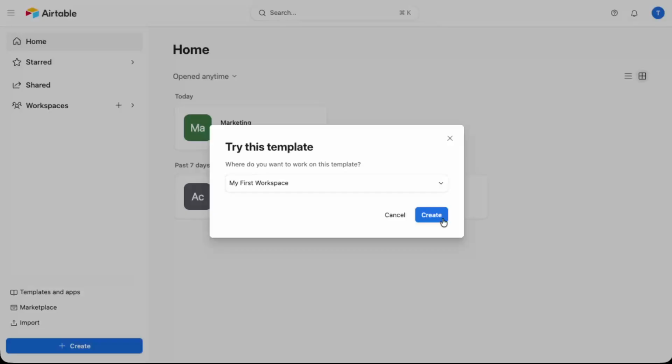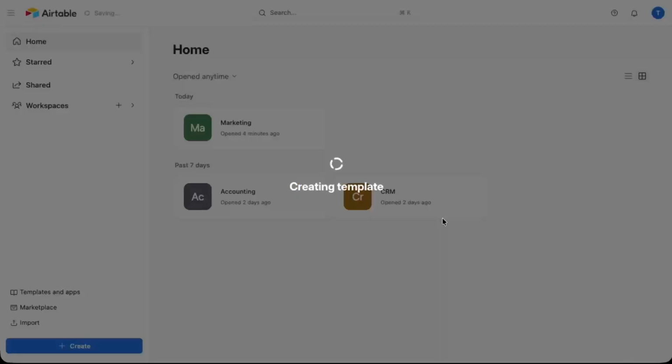Next, Airtable will ask you which workspace you want to add this template to. Choose the workspace where you usually manage your projects or collaborate with your team. This helps keep everything organized and accessible to the right people. Once you've made your selection, click Create to confirm.